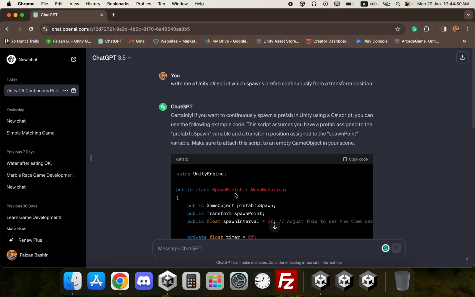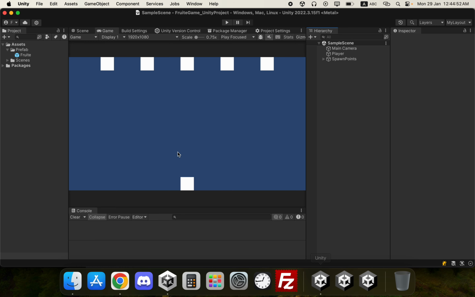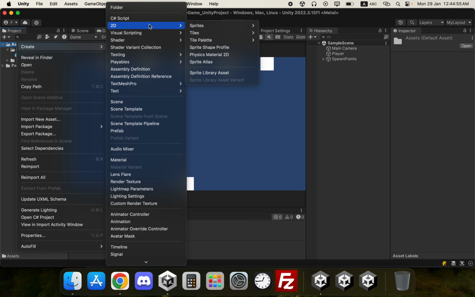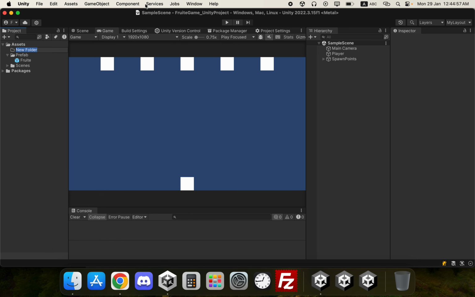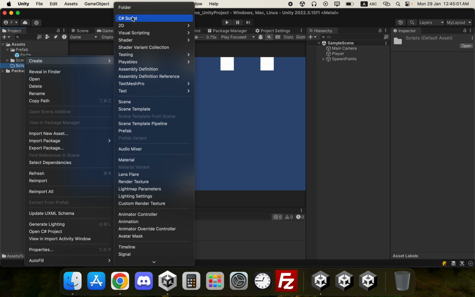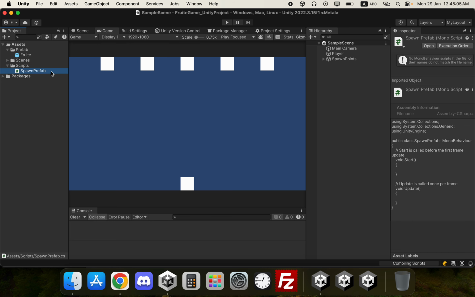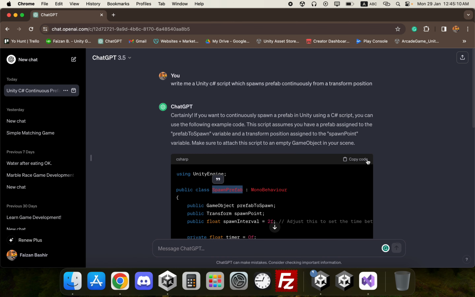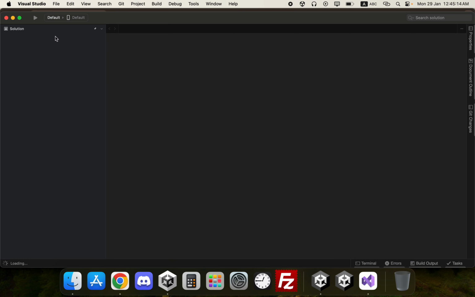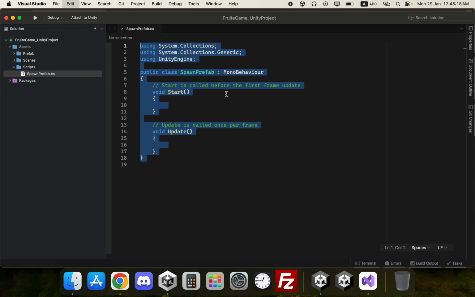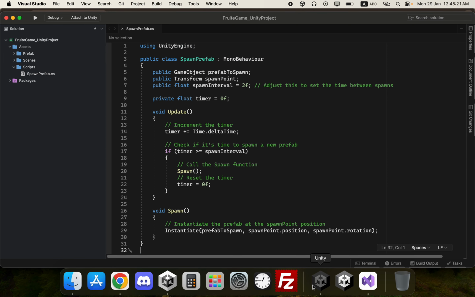Okay, so first of all, let me copy the name of the script. I'll create a folder and name it scripts. I'll create a C# script and name it the same name I got from ChatGPT. Double click to open it and I'll copy the code. I'll open my Visual Studio and paste it. Let's test how it's working.